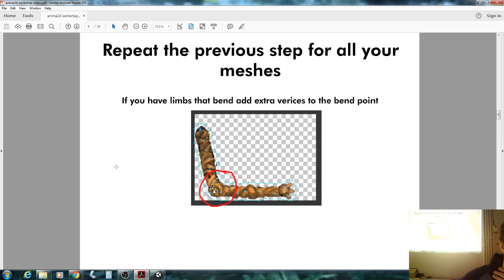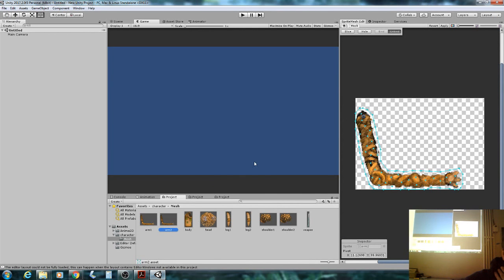And for some images, if you need to add more vertices to some point, then all you have to do is double click. This will add more vertices. This means if there's a bone, it will bend through the vertex points.